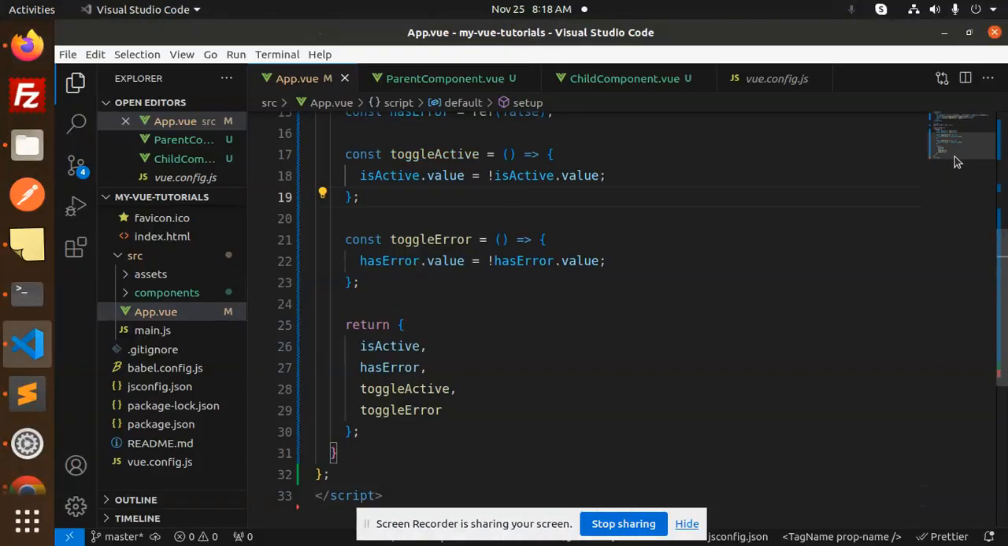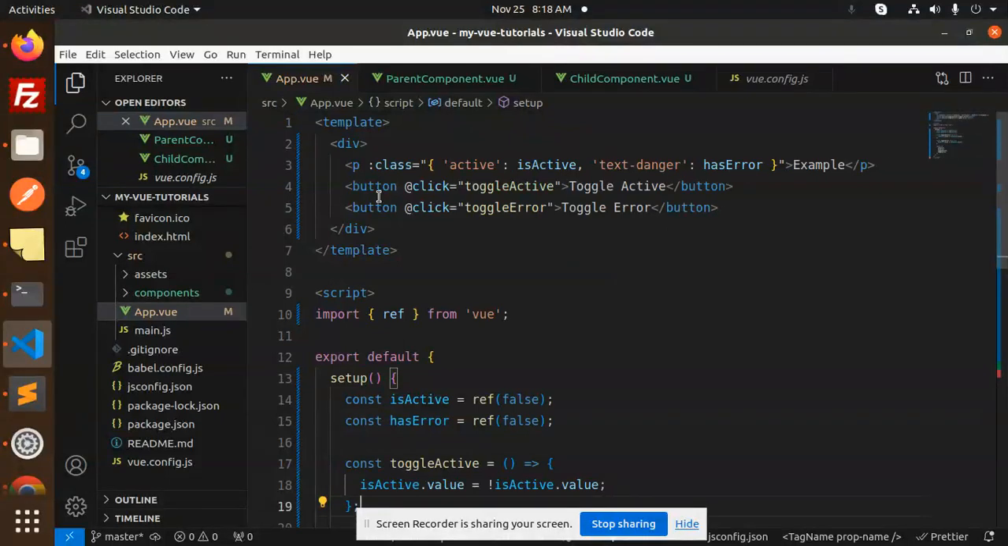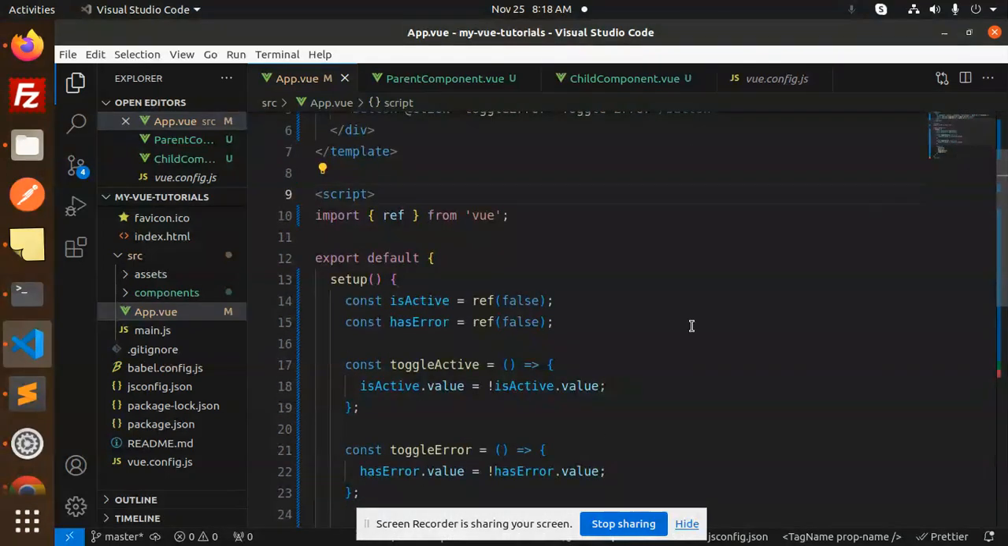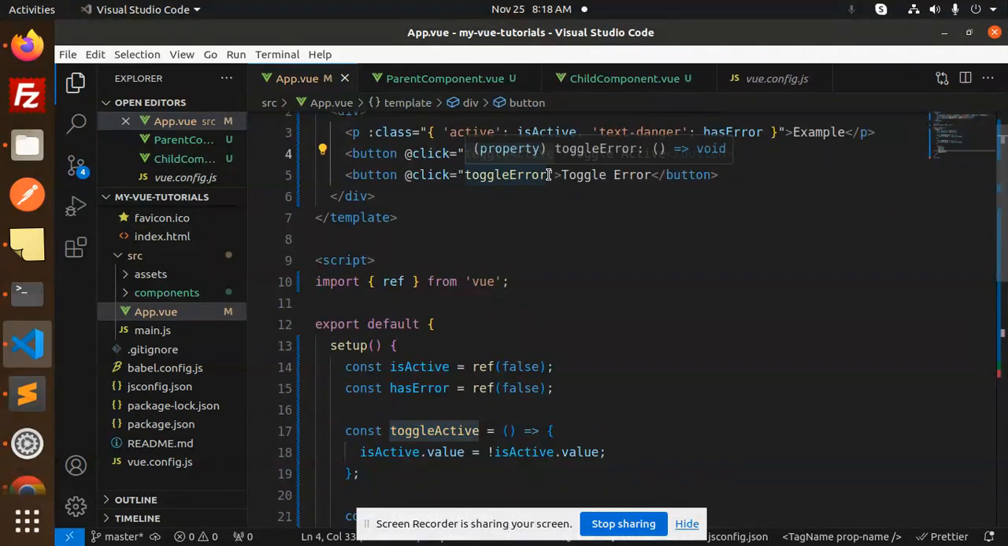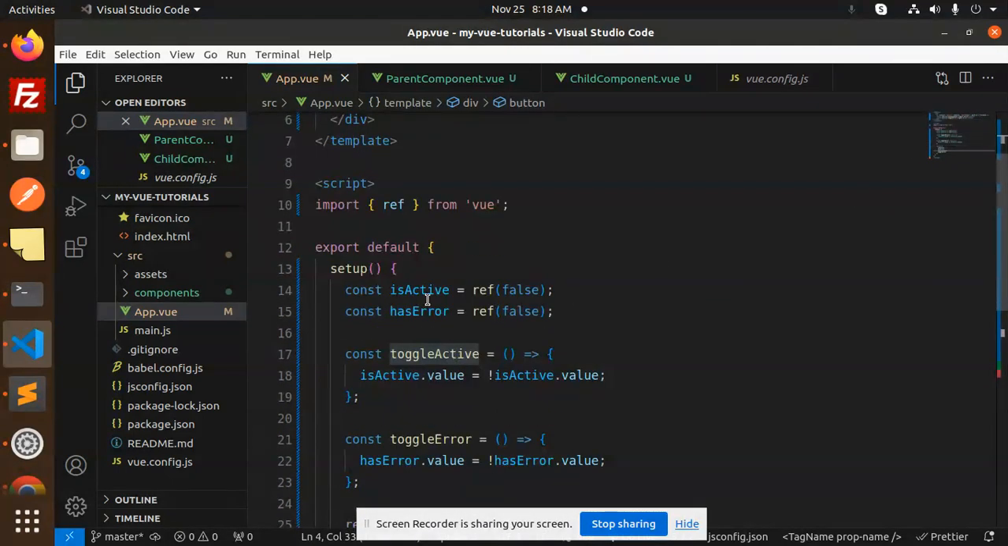So let's see how it is done. Here you can see p class, active is isActive. First, isActive is false by default, and hasError is false by default, so there is no class initially, right? When there is a click on the toggle active, then isActive.value gets the opposite value. For the ref, we get the value with .value. So if it is false then it becomes true, and if it is true then it becomes false.